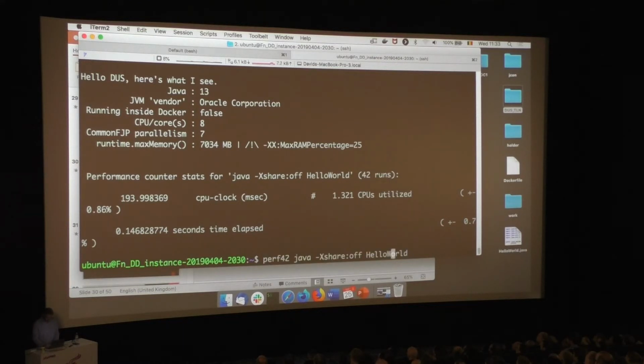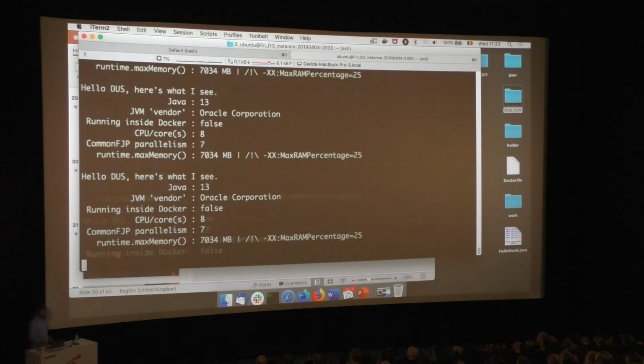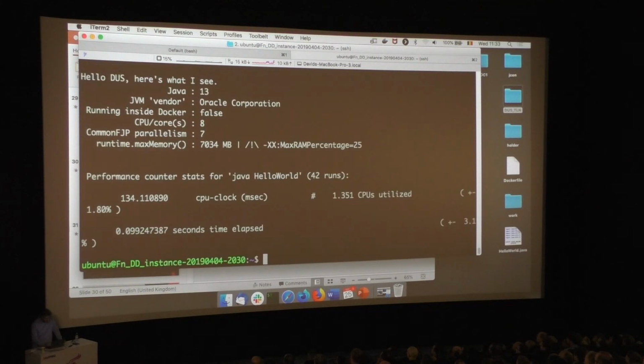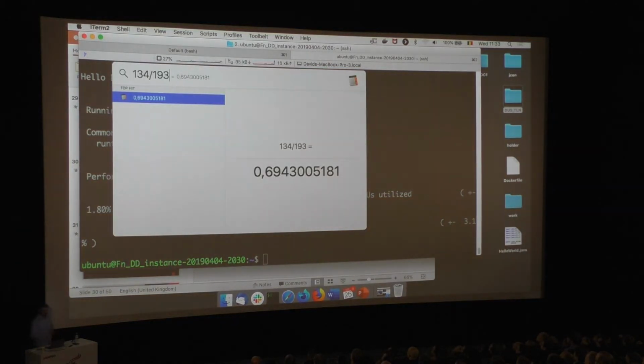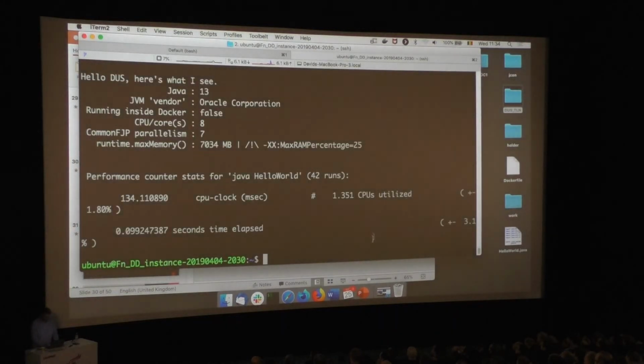So now I'm going to do the same, but I'm just going to remove that option because it's on by default. And you can already see that it's faster. From 193, we went to 134. That basically means that we are at around 70% of the startup time with CDS than without CDS. That's something that you have for free in the platform. So that's something that you should leverage.